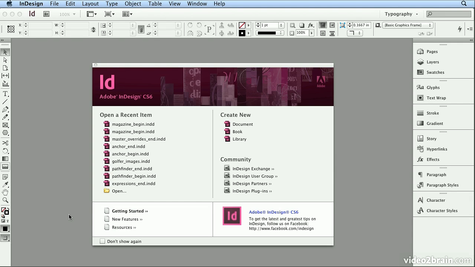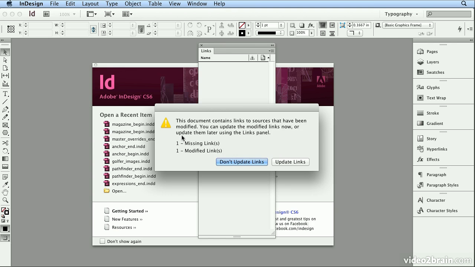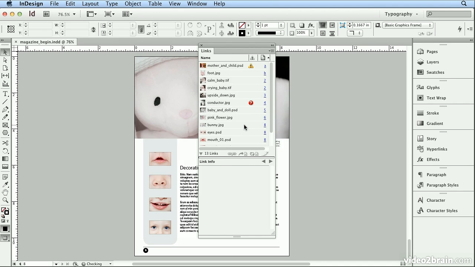I'm going to show opening this document so you could see the Links panel warning as it comes up. And in my Chapter 6 folder, I'll open the Magazine Begin document. It warns me that I have one missing link and one modified link. I'm going to hit Don't Update Links, and it brings up the Links panel for me automatically.